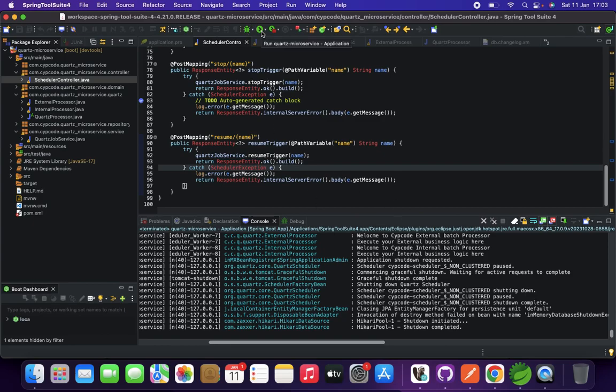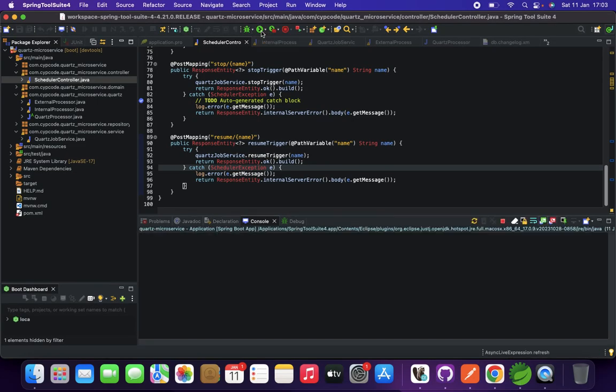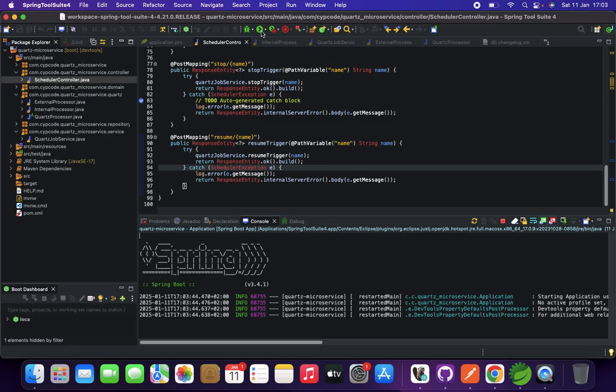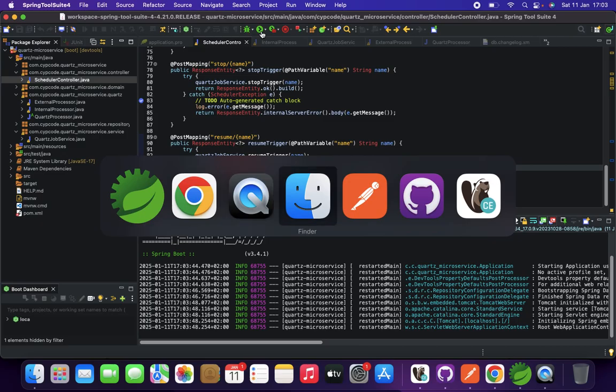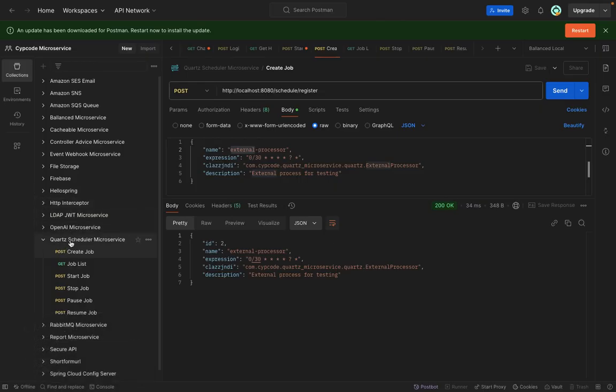But besides that, let's have a look at the demo of the project. Let me start it up quickly and we can see how it looks. We're gonna run this in our Postman. So let's go to Postman, and I have the Quartz microservice over here, and I have a number of endpoints.